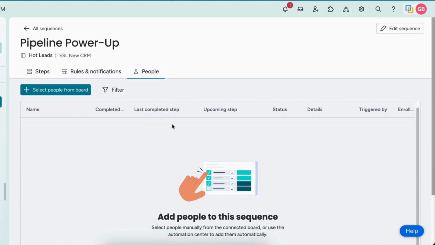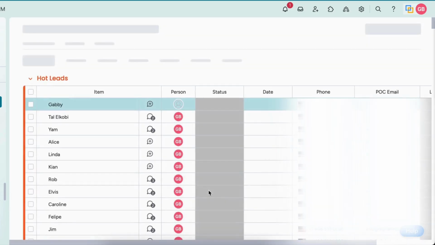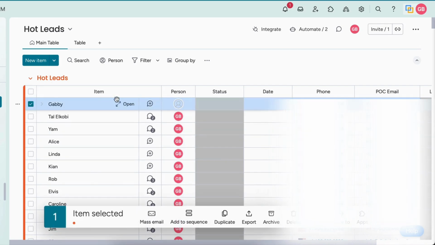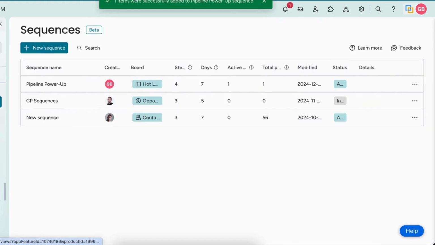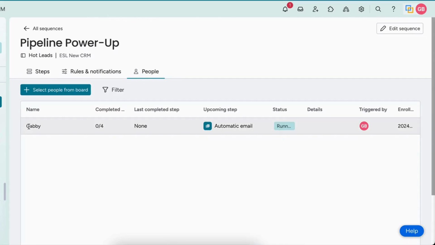So now we'll manually enroll contacts and leads. So let's click on Select People from Board. Now we're in our Hot Leads board, and we can choose which contacts will be in the sequence. So I'll click on Gabby and I'll add to sequence. Pipeline Power Up, click on Add One Item. So let's go back to our sequences, click on Pipeline Power Up, and in People, here is Gabby.